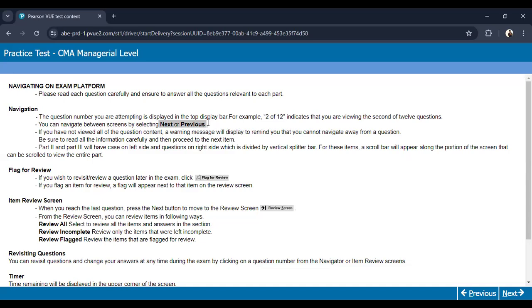Sometimes there's a myth that says we can't come backwards when we proceed through the examination. No, it is not so. Here, you can see you also have the previous and next options. These previous and next options will be available as they are in the end examination also. Okay, great.